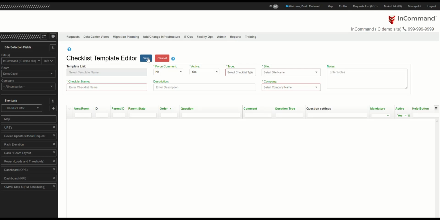First thing I need to do is fill in the header information. I need to give it a name. I'll call it Checklist Demo. Optionally, I can give it a description. I'll leave that blank for now.